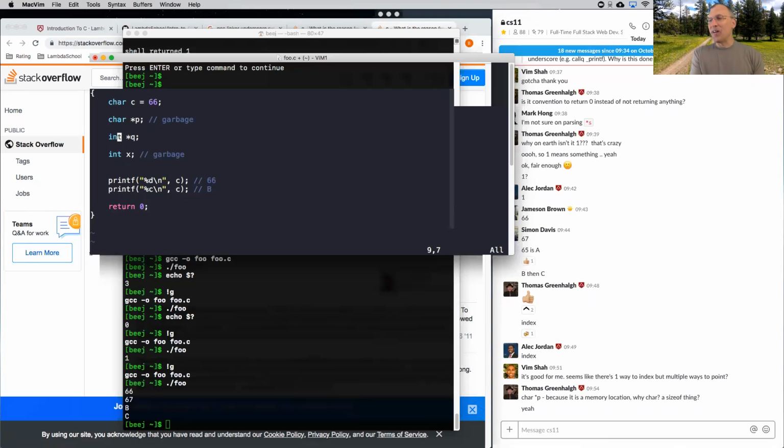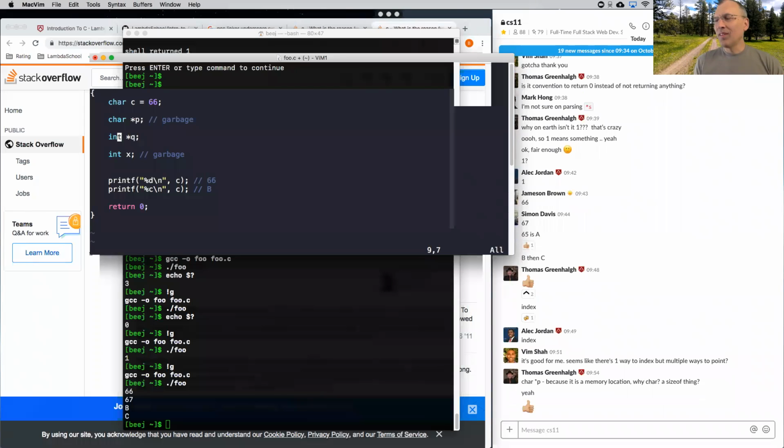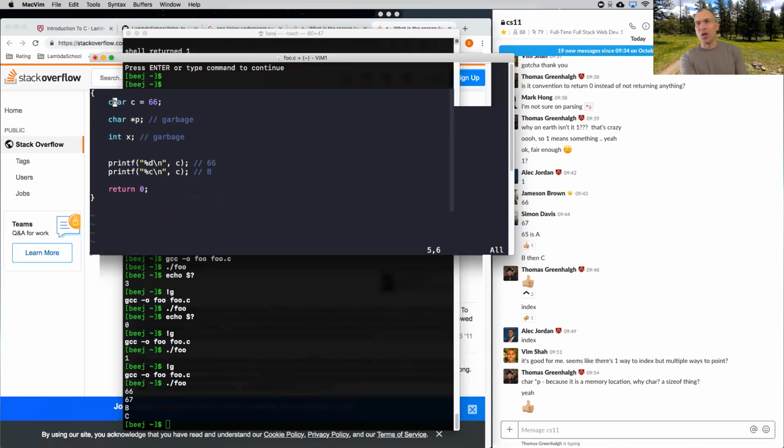Yeah, that's a great question. And I'm going to hold off on answering it. The answer has to do with the compiler being able to do pointer arithmetic correctly. But let's get to that in a bit when we get to pointer arithmetic. For now, it's good enough to know that if you have a pointer to a char, you should be referring it to a variable that is also a char.